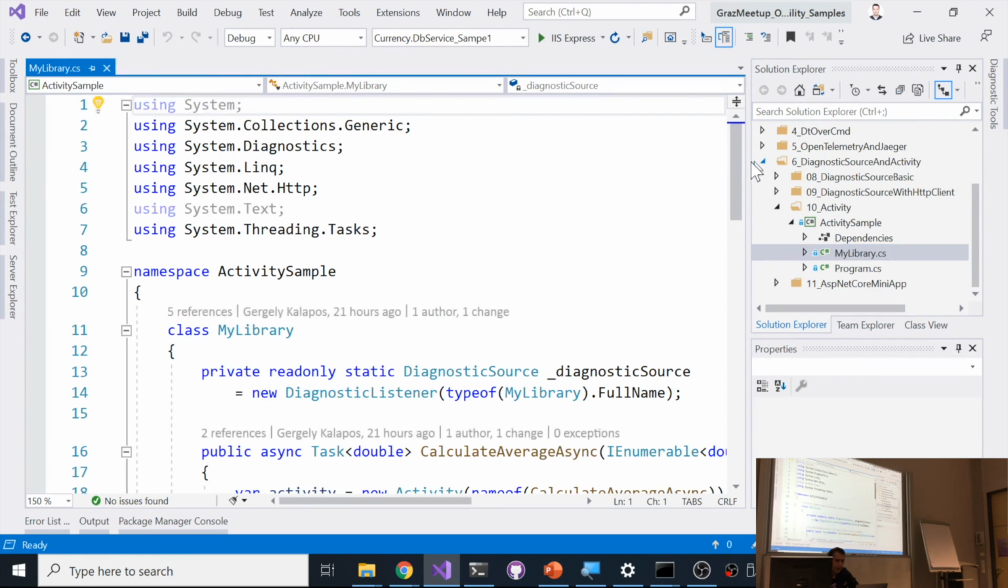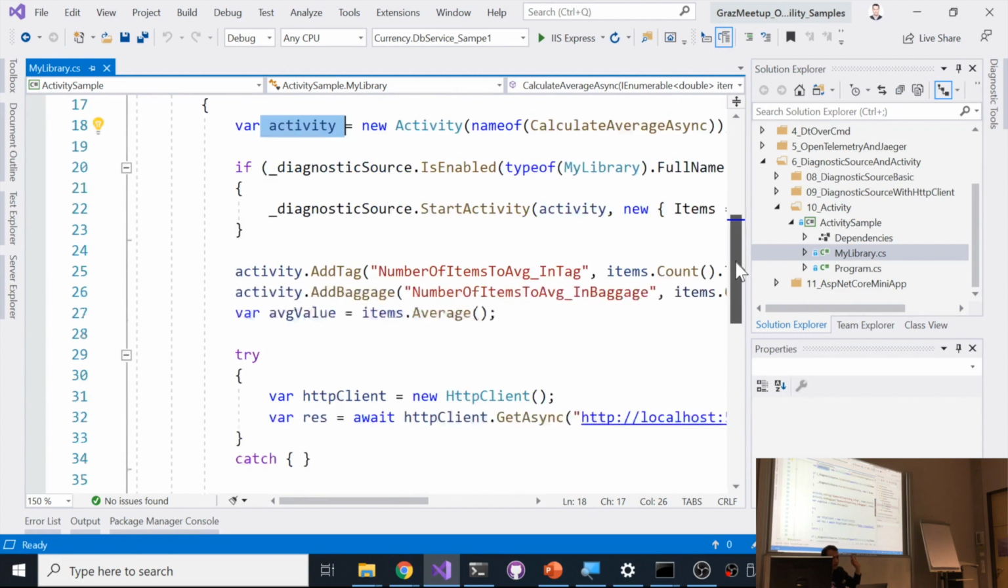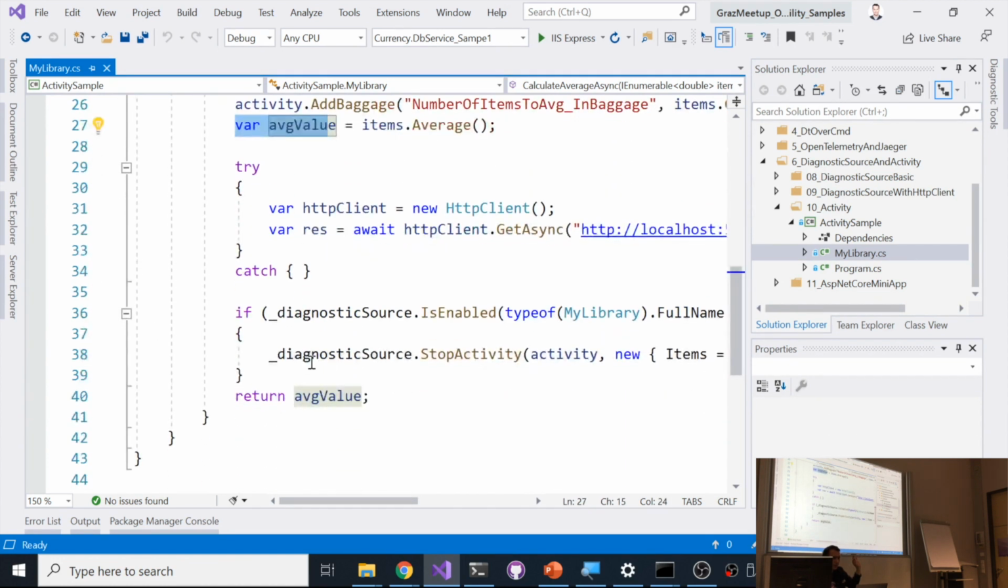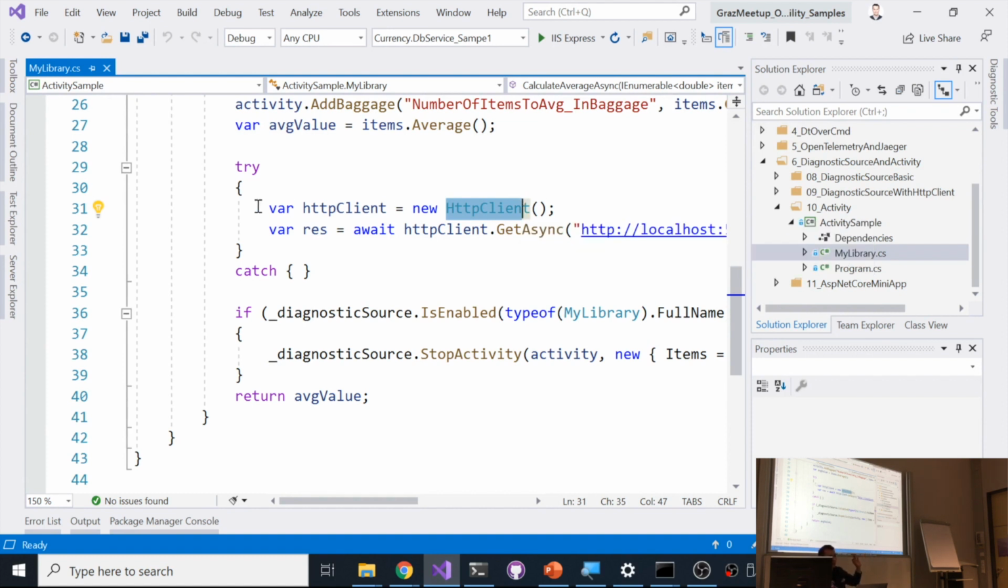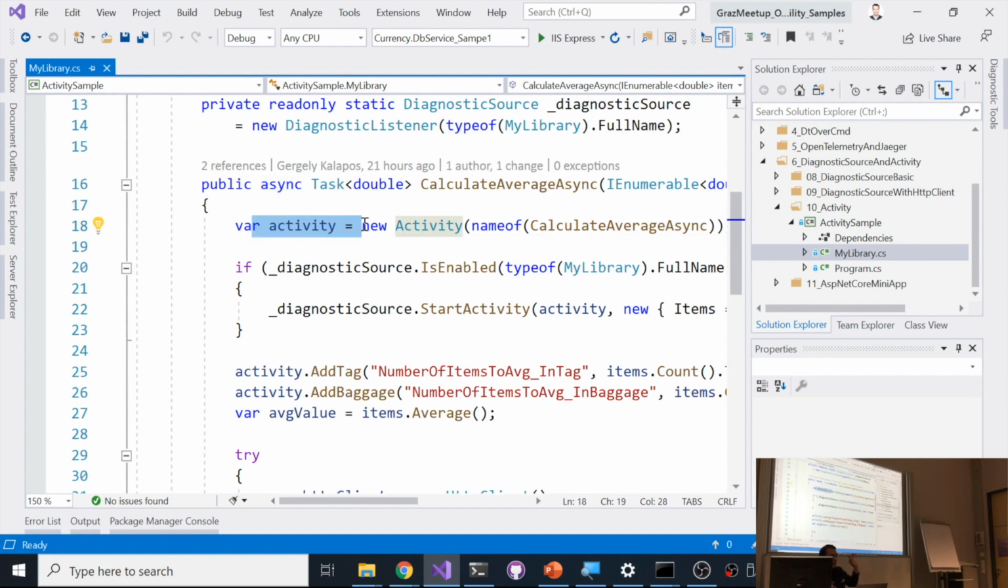in the first example, I showed you this my library where we calculate the average. In this example, we instrument this with activity. So we don't do diagnostic source write, but we start an activity in the first line of the method, and then if there is a listener, we start it, calculate the average, and then we stop it when the method is done. What we also do here is an outgoing HTTP call, and like I said in the previous demo, HTTP client also starts an activity. It emits diagnostic source information, and it does that with activity. So this activity is going to be the child activity of the activity from the first line of the calculate average method.